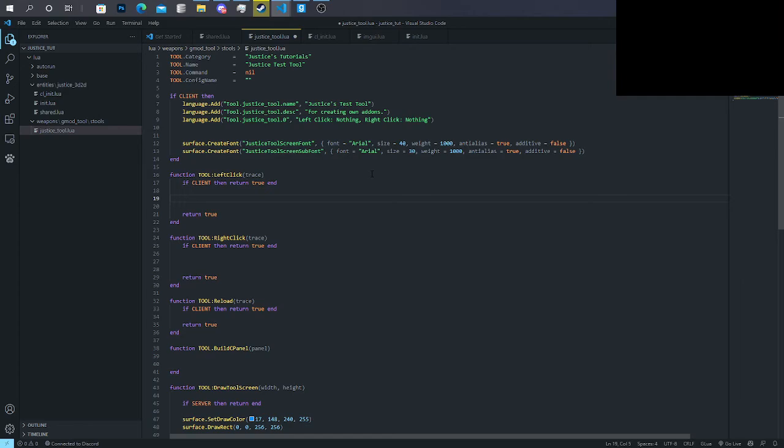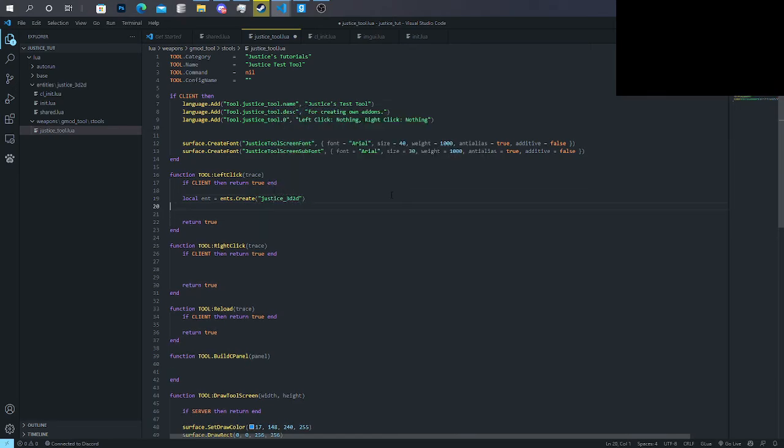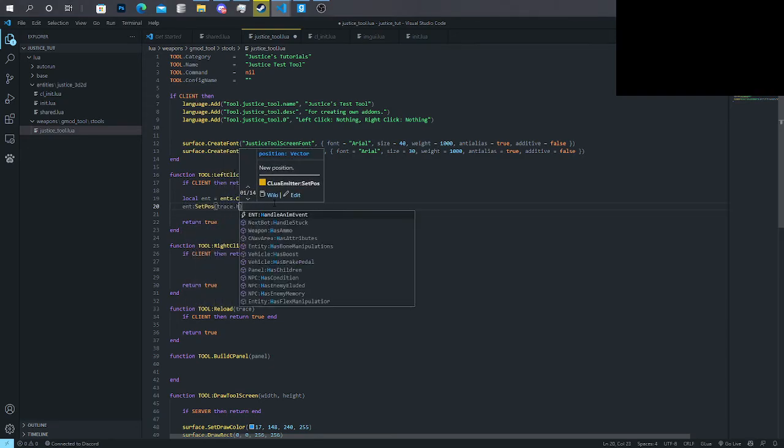So we're going to show off how STools work. We're going to make an entity with ents.Create, and it's going to be the entity in this add-on, that entity right there. All right, so we want to get the trace. Sorry, we're going to do ent:SetPos(trace.HitPos).